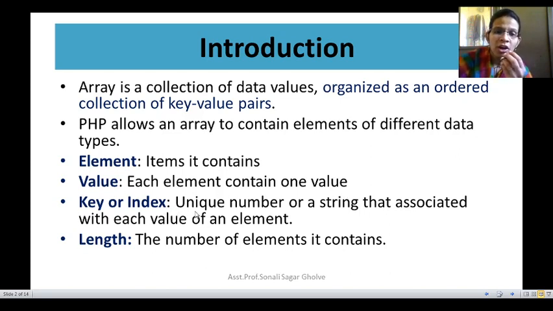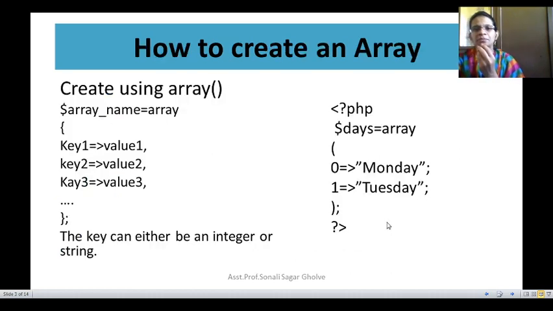Key or index. What is meant by key or index? The location number of the array. We are using the location in case of an index. It starts from 0 to n minus 1. Unique number or a string. See, here is one more, the string. This index means the unique number. But when you are using a key, then there is a different key for each value, or a string that is associated with each value of an element, meaning the key or index. And next is length. The number of elements it contains is the length of your array.